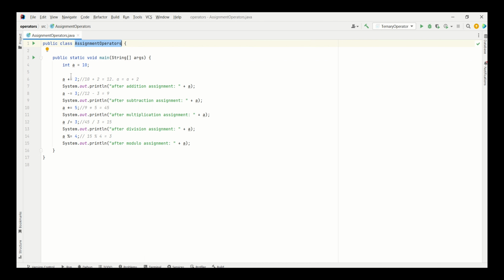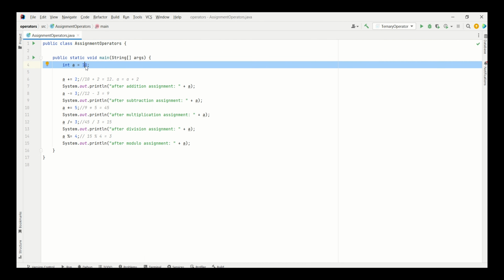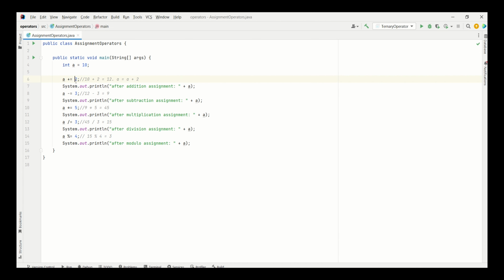Assignment operators. The first one in the assignment operator is the equal to operator. Everywhere where we are assigning a value to a variable, we are using the equal to operator, which is the simplest and basic assignment operator. The next statement, a plus equal to 2, which translates to a equal to a plus 2. So the value will be 10 plus 2, 12. The value for a is 12.